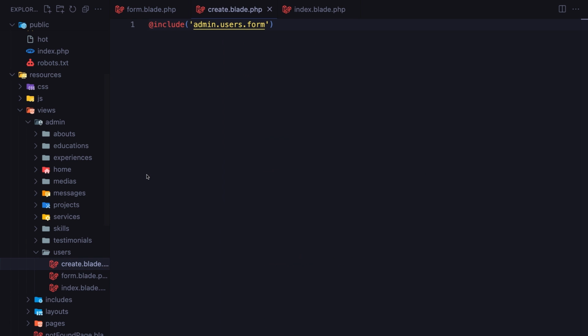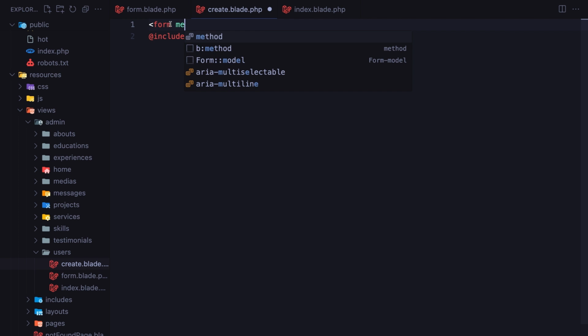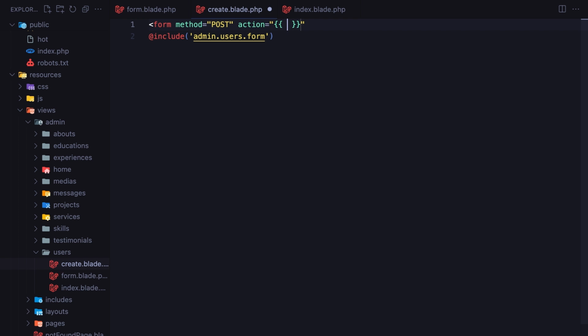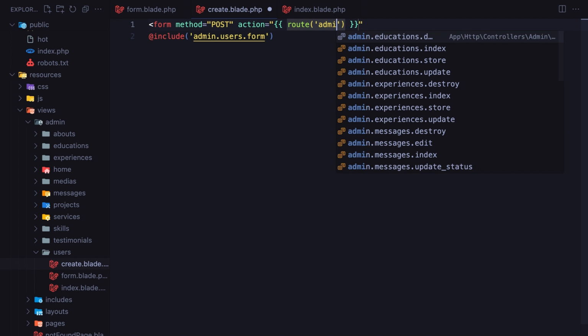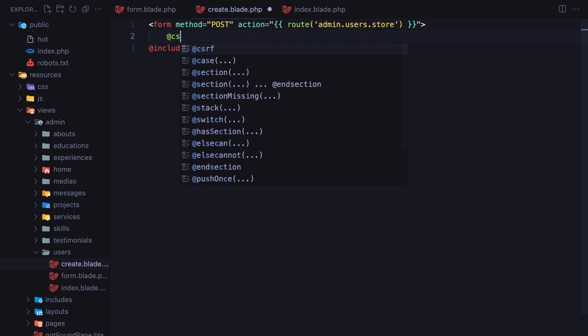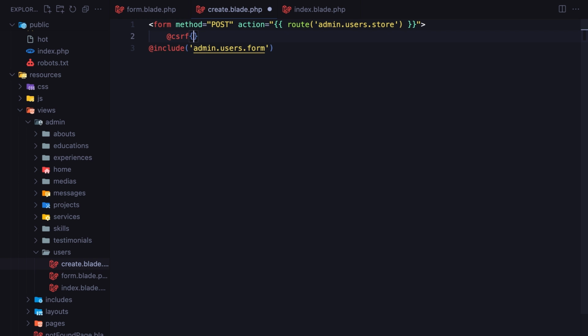Now let's go back in our create.blade.php file. Over here, add a form with method post. The action route will be admin.users.store. Add CSRF token. And then close this form.